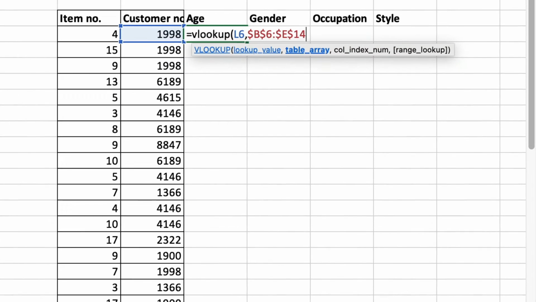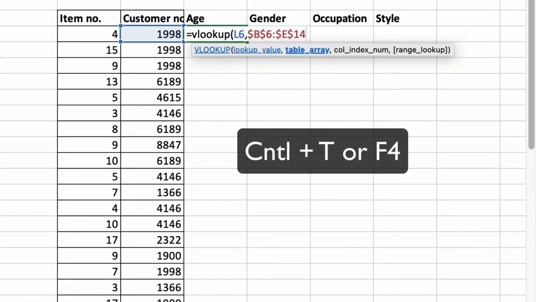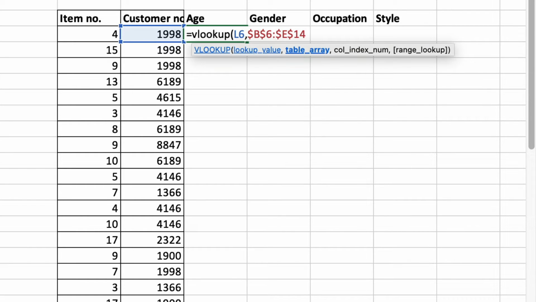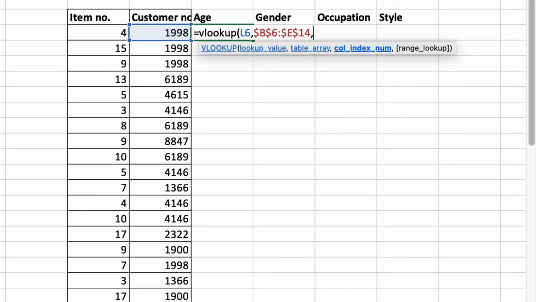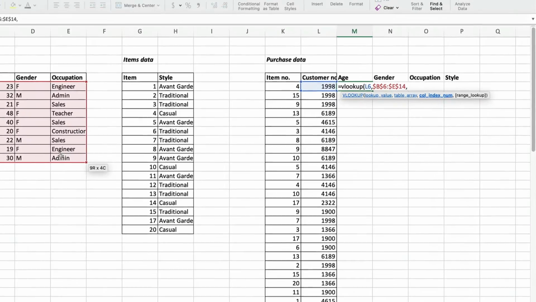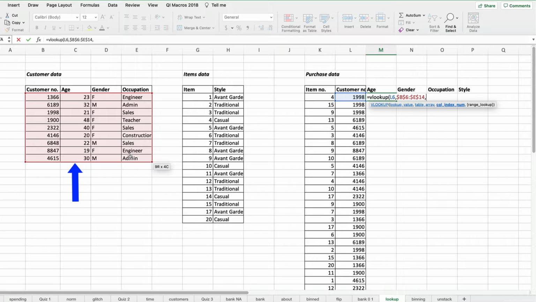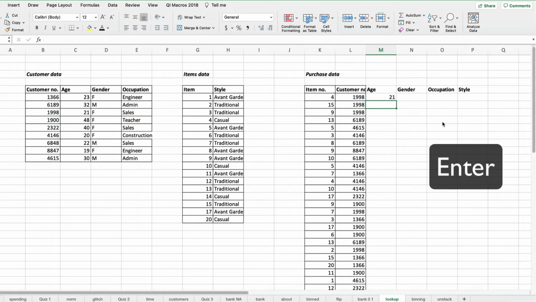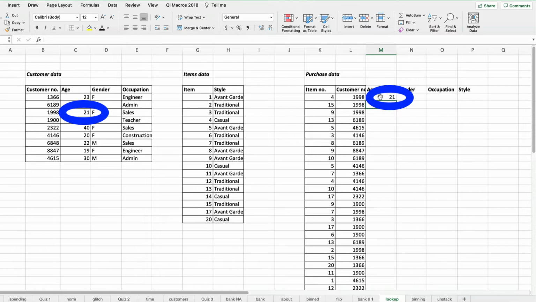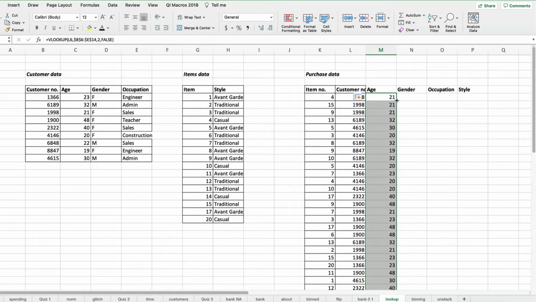Hold it down in place by selecting, before you move on, Control T, or on the Mac, Command T. Comma, okay, next thing, column index number. So we're looking for age, that's column 2. And we want exact match. And that's it. And that works. Now, if we double click on the fill handle here, it fills it all the way down.